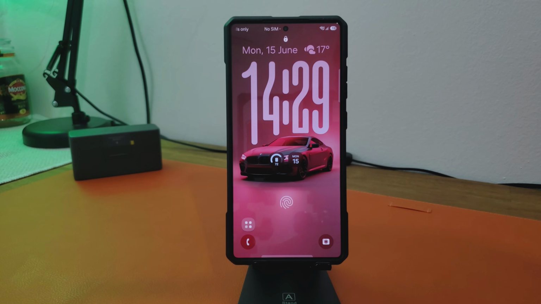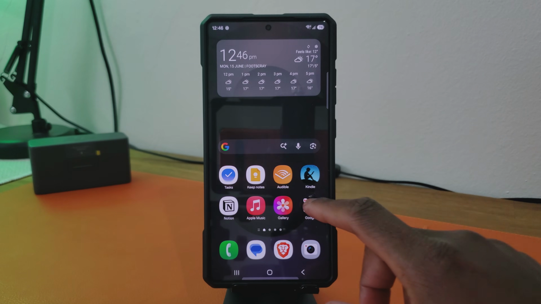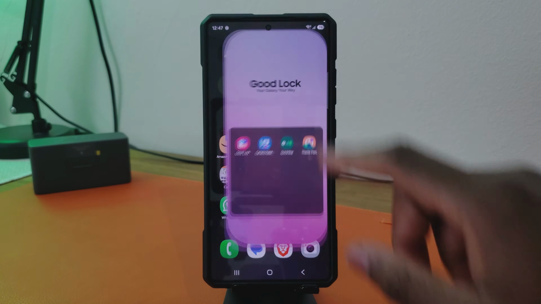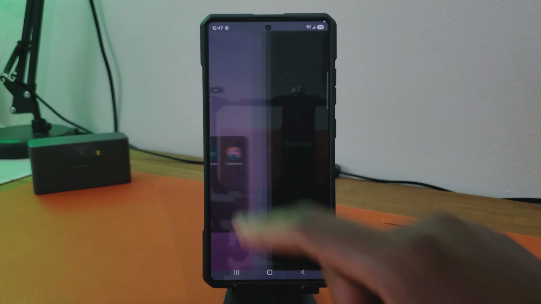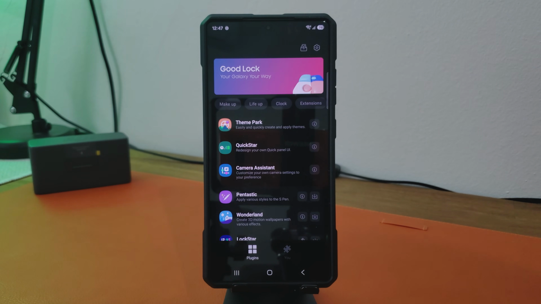Otherwise, let's get started. To start, open Good Lock and find LockStar. So I'm going to open Good Lock. Mine is right here. I'm going to tap here. Good Lock is right here. I'm going to tap it to open. Now inside Good Lock, let's look for LockStar.